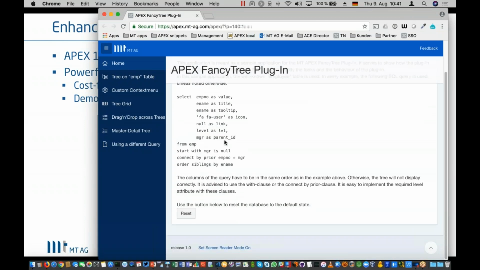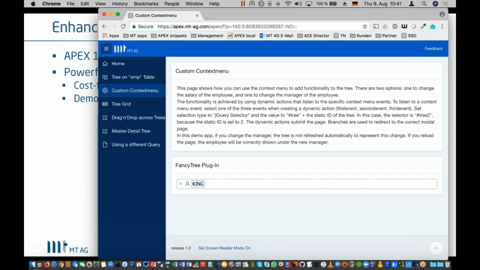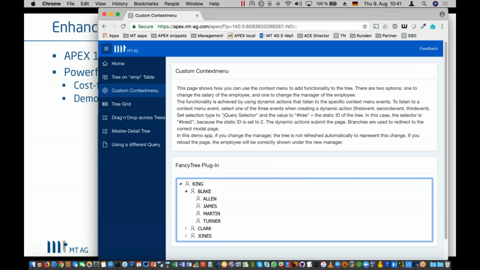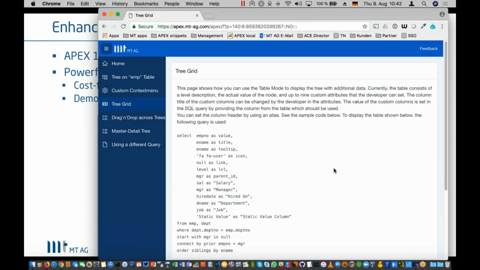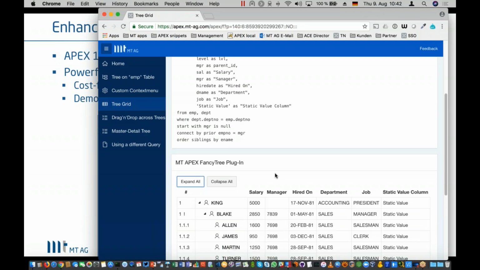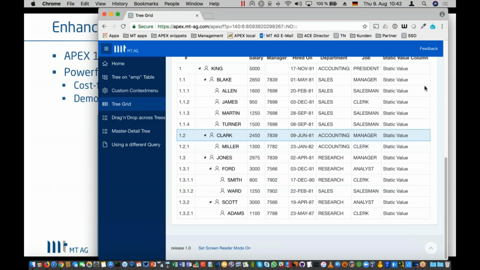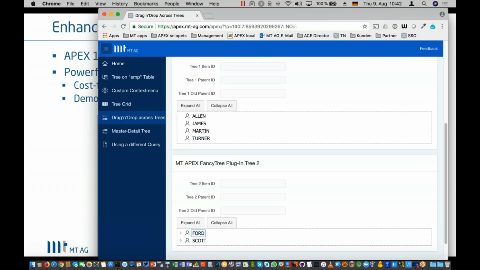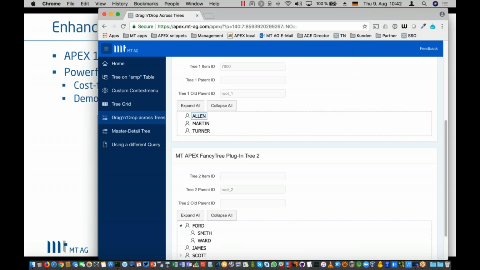So this is how it looks, and you have so much stuff in there. You can right click and change the salary of somebody. You have a tree grid in place, so you can click here, expand all, and you see multiple data columns nicely residing next to your tree. You can actually drag and drop across trees. So if you want to have James underneath Ford, you do that, and then between the trees, you have made a change.